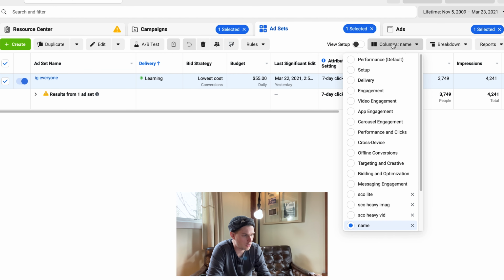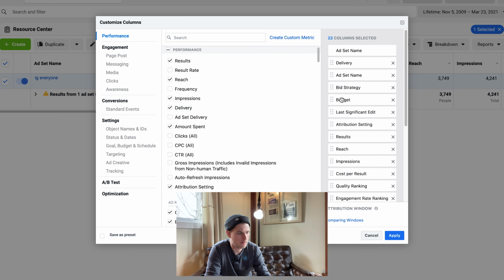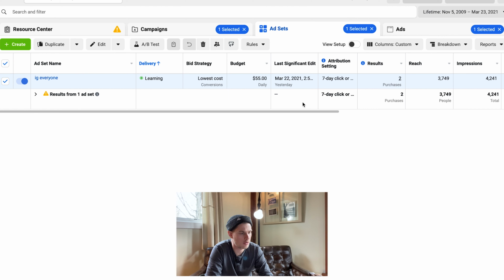And then if you click the columns again, you'll see that that one's selected. Now if you want to make a change to the preset, you can just click customize columns, make whatever change you want to make, and then make sure to come down here and click save as preset again, and it should show the preset's name right there. Then click apply. It'll make sure that you want to rename it. Really, we're just making that one change, so yes, rename. So that's how you make edits to a preset.